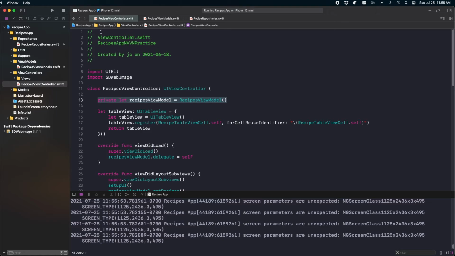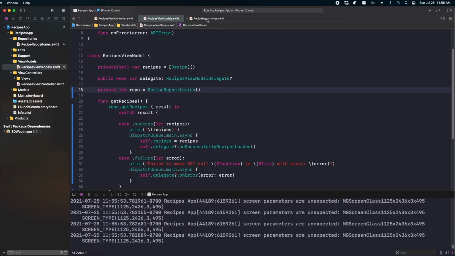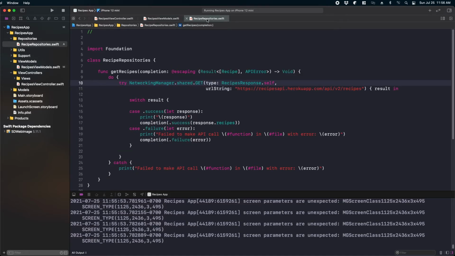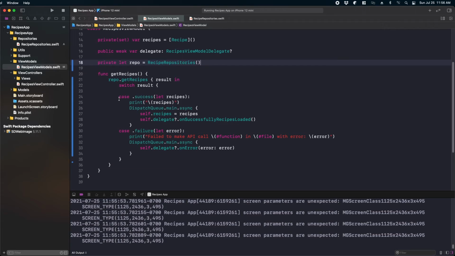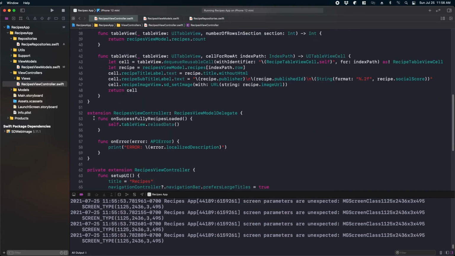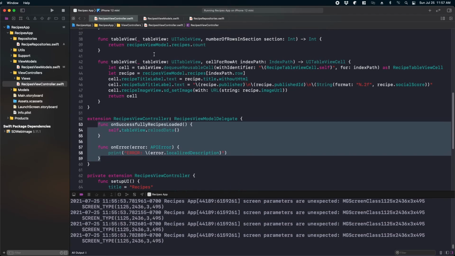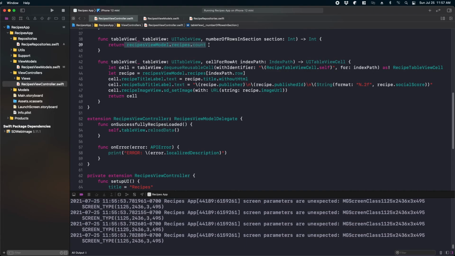So the view controller is calling the view model, asking the view model to get the recipes, and then the view model is asking the repository to get the recipes, and then this repository is making the networking call, getting the recipes, returning it back to the view model here, and then we are saving the recipes in our instance here, and then telling the view controller that the view model has the recipes now through this delegate, and you can now load the table view again, and this table view can read the recipes from the view model. So that is how we are communicating between view controller, view model, and repositories.